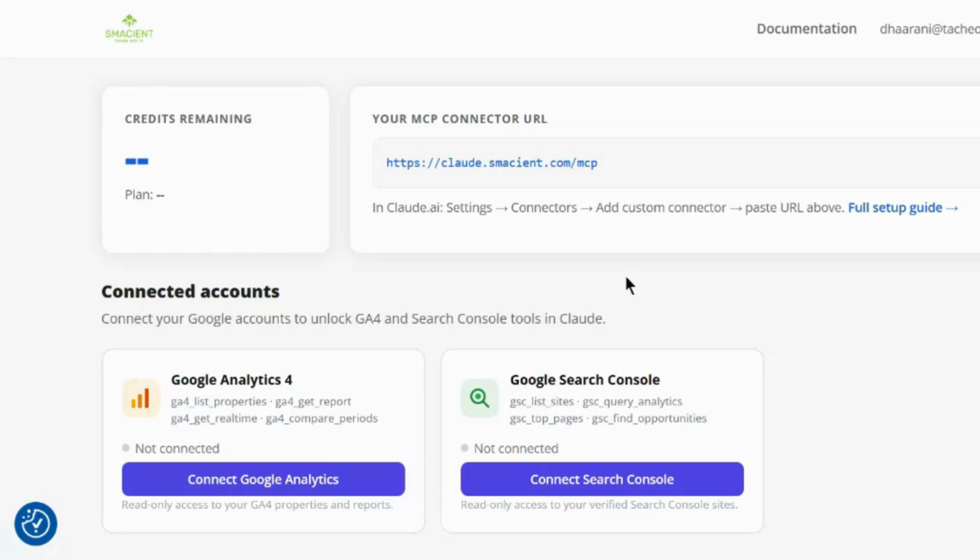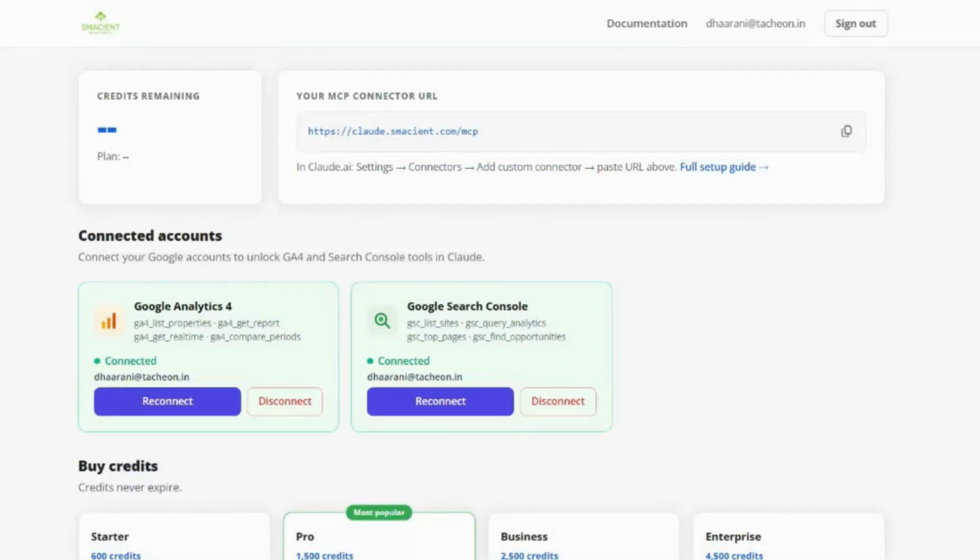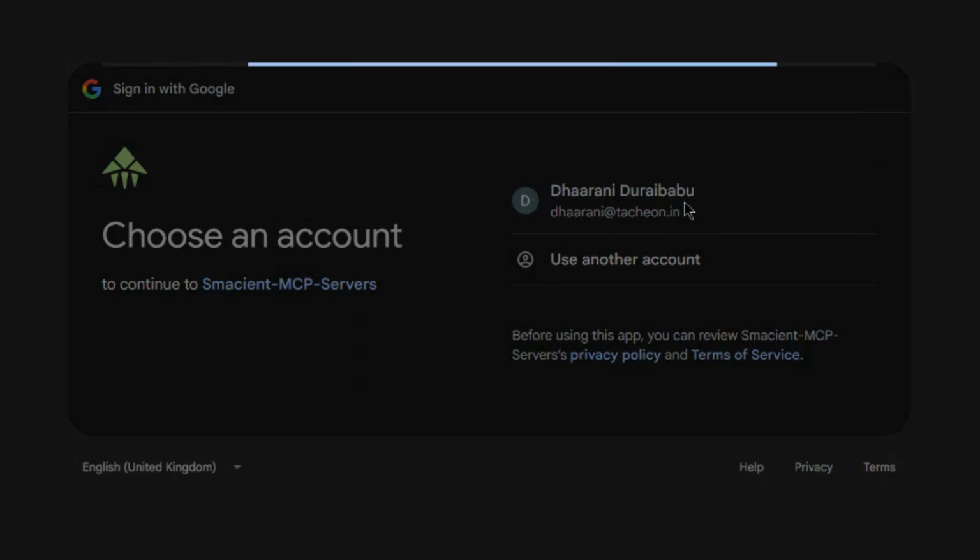Find your MCP connector URL in the dashboard. It will look like this. Copy it. You will need it in the next step. Please connect your Google accounts to unlock GA4 and Search Console tools in Claude. This will redirect you to your Google accounts for approval.